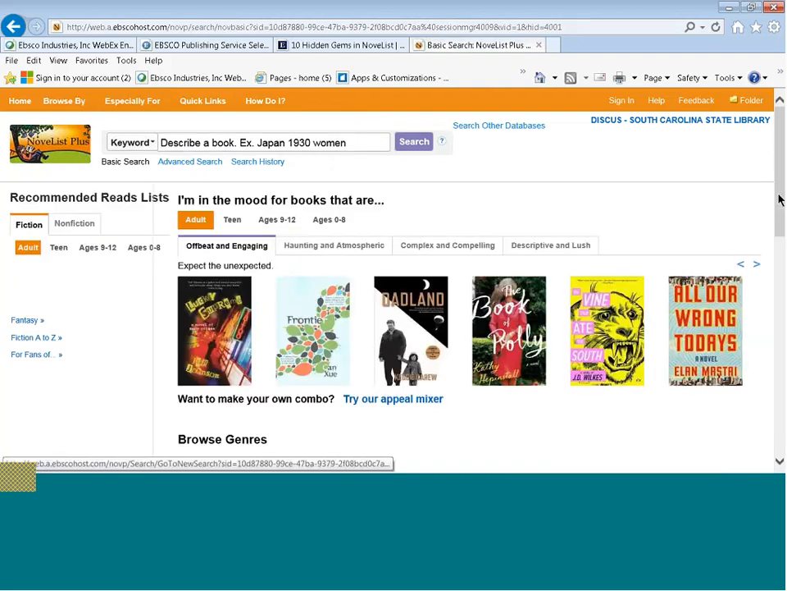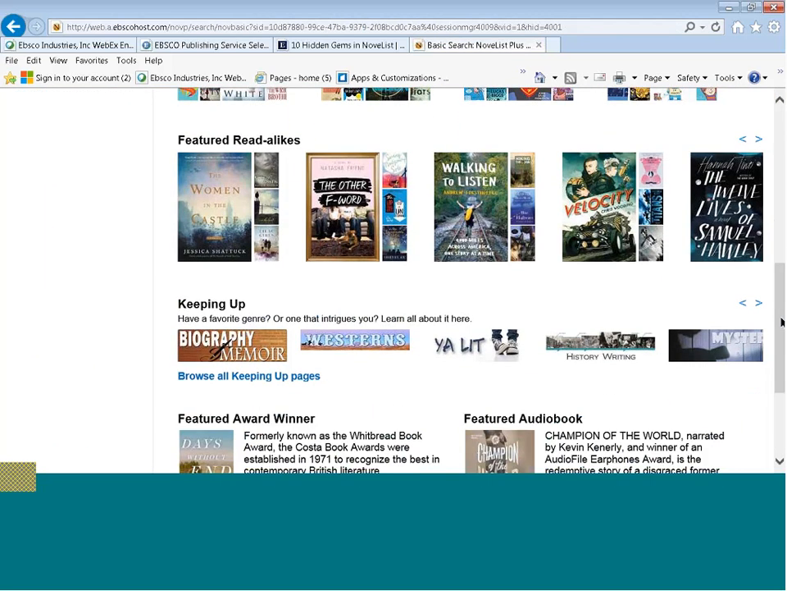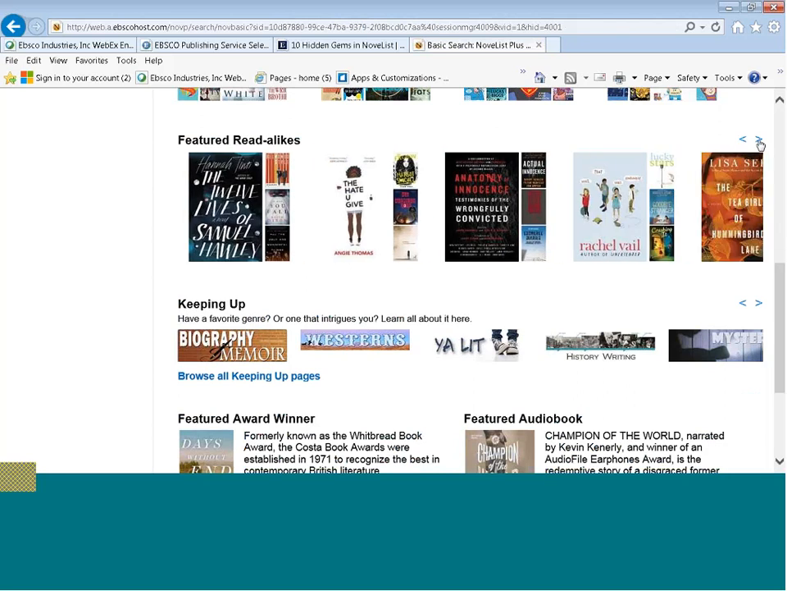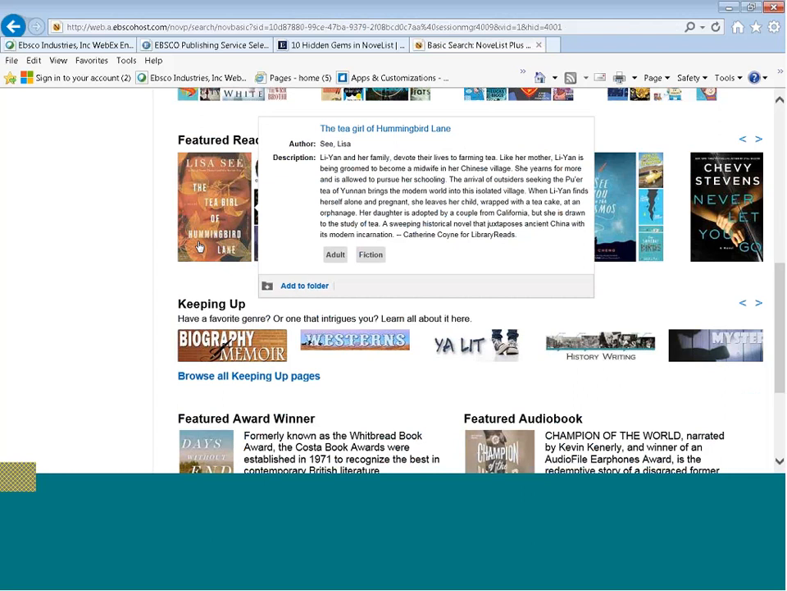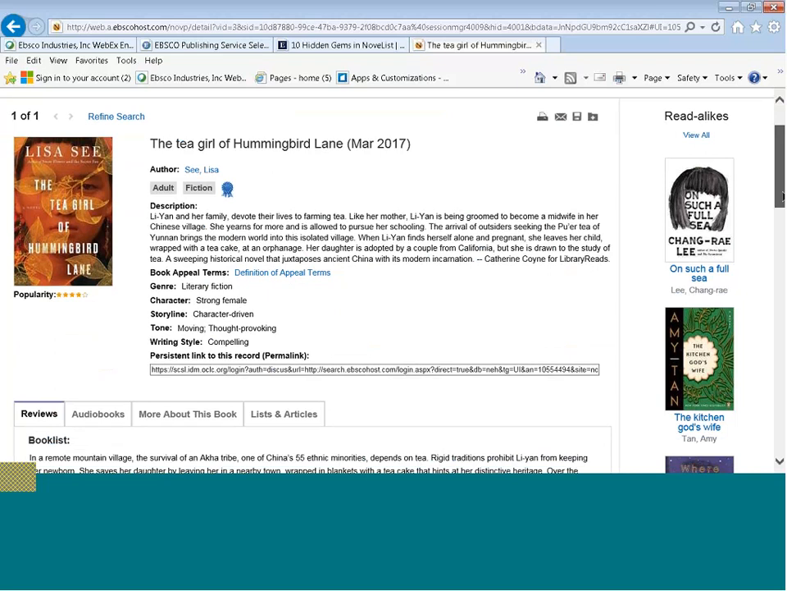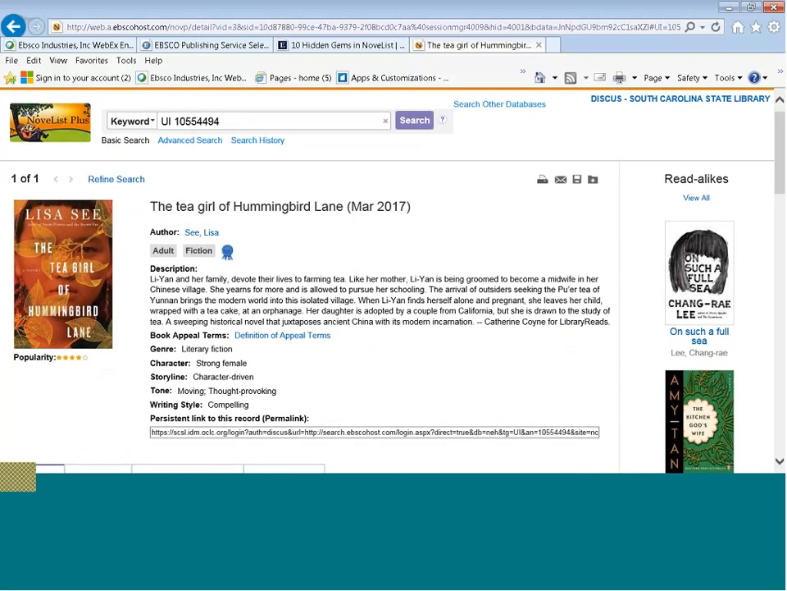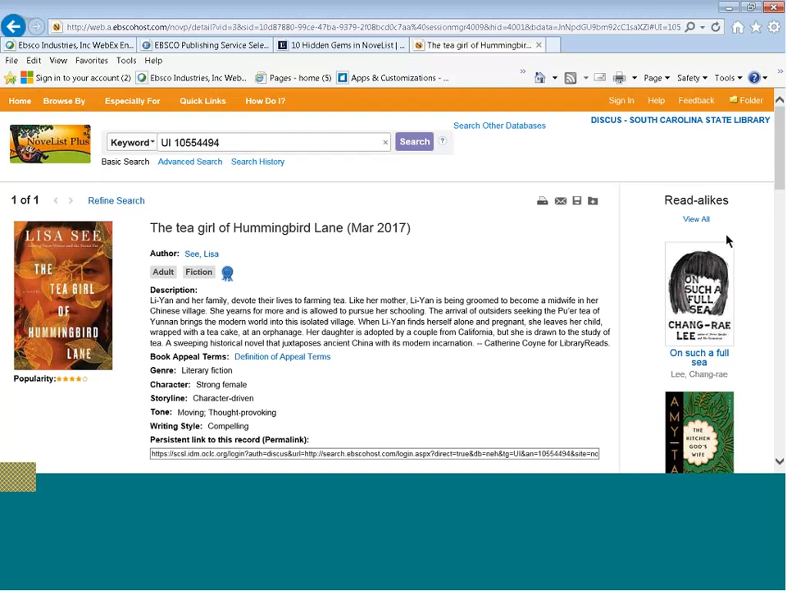Scrolling down the home screen, these are areas you'll probably want to come back to, whatever interests you the most. Featured read-alikes, so I can find a featured read-alike for The Tea Girl of Hummingbird Lane. I can click on that title, really the cover, and these are the read-alikes on the right-hand side. Once clicked on, I was just hovering over to get the information. I'm really doing a title search when I click on it, and then I can see the read-alikes on the right-hand side. And that's true for titles, it's true for series, and for authors.